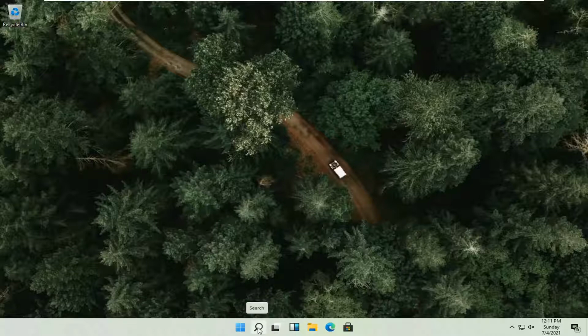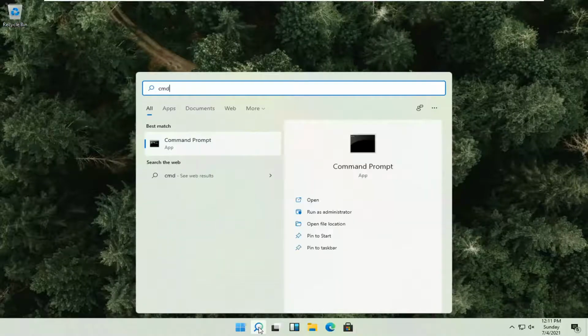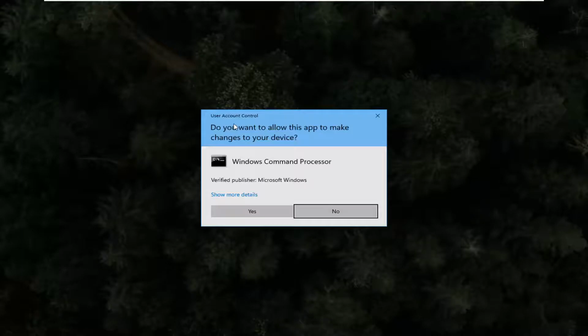It should be represented by a magnifying glass on your taskbar. Just left click on that and then type in CMD. Best results should come back with command prompt. Go ahead and right click on that and select run as administrator. If you receive the user account control prompt, go ahead and select yes.